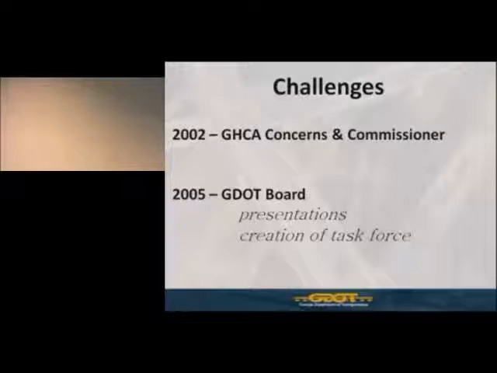Part of how this all came about was in 2002, the Georgia Highway Contractors Association, or GHCA, raised concerns to the department's commissioner about utility delays on our DOT projects. Part of those concerns were that in order to get the construction completed on those projects in a timely fashion, utility delays needed to be minimized or eliminated. So they raised these issues to the commissioner at that time.